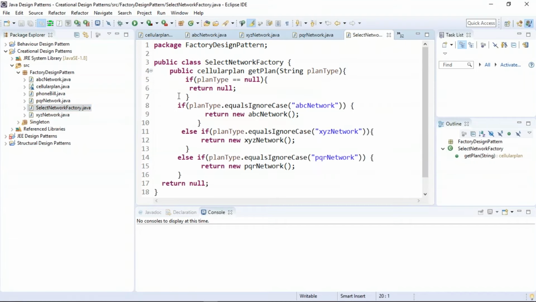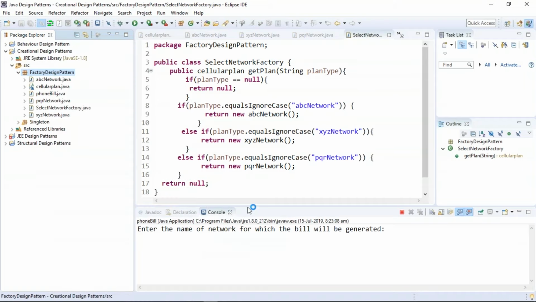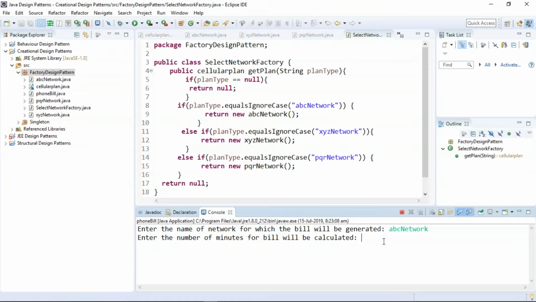So this is our factory method. Now let us execute it. As you can see, the console is asking us for the network we want to use, and we have three networks here. Let us choose ABC network. Now we shall try to insert the number of minutes we require. Let us take 35 minutes. As you can see, the ABC network will cost us 52.5 rupees for 35 minutes of talk time.